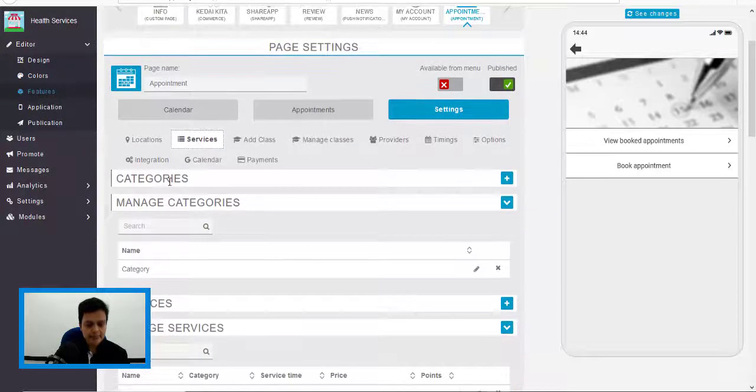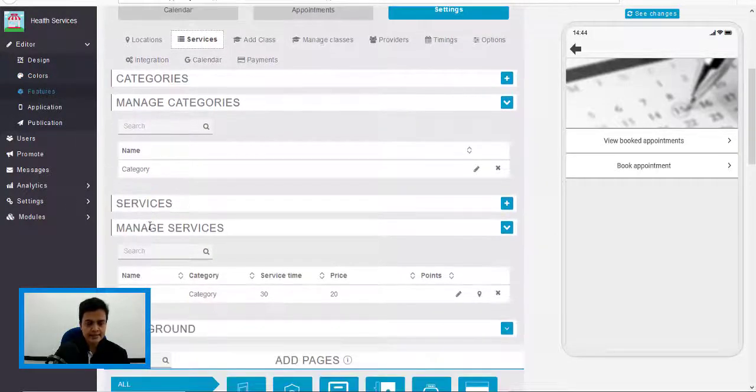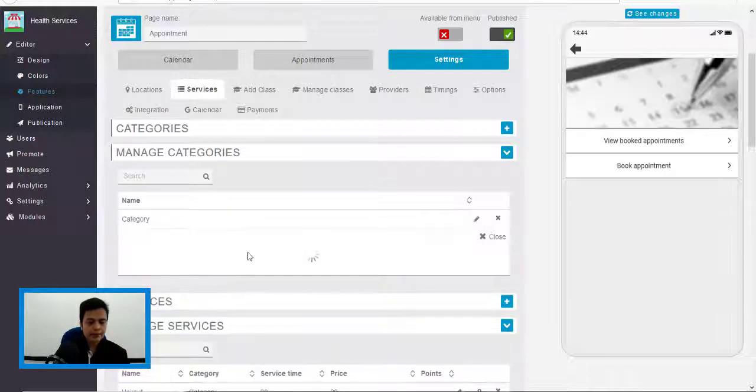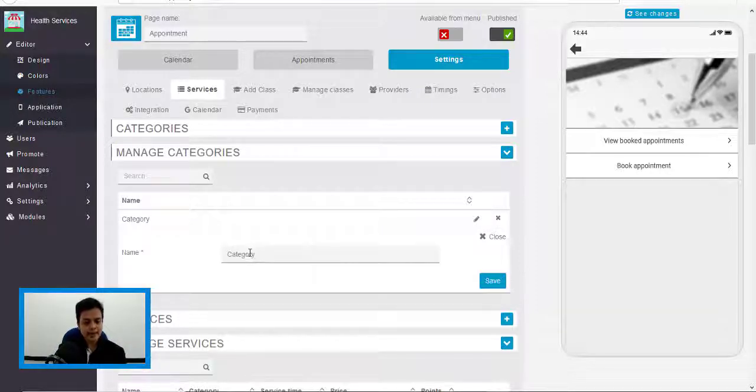Alright, in here you will see there are categories and there are services. What we do, the best is we set the category first, then we go to the services. There's a default category here, and I'm going to change this category. I'm going to put here health services and health equipment. I'm building an app for, I'm not a shop. Okay, health services.